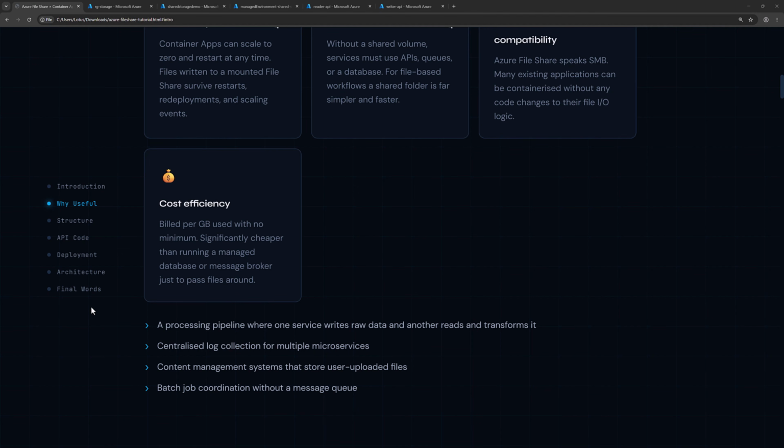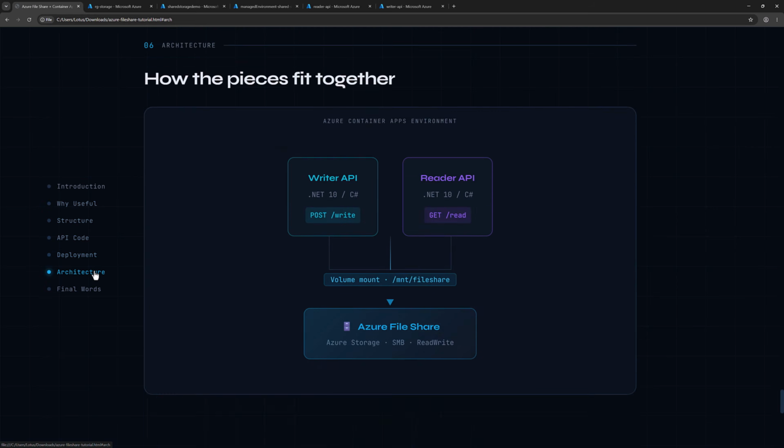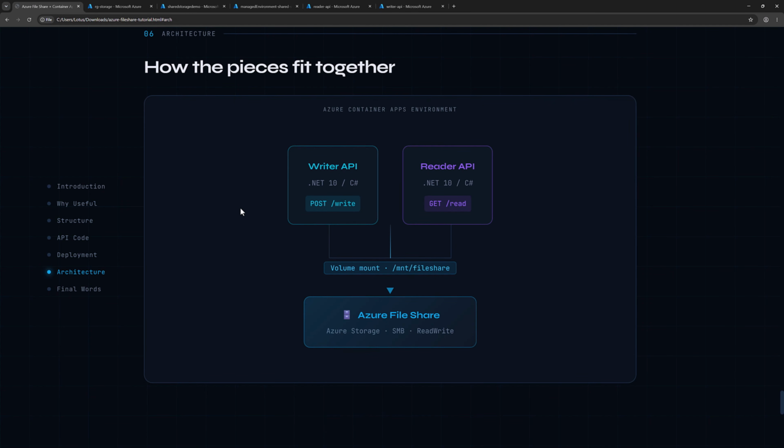I would like to show you the architecture of the application. We are going to have two APIs. One of them is called Writer API and the other is called Reader API, and they are running in the same container app environment. They are basically going to use the share mount to access the files. The writer is writing the file in the share, and the reader is reading them and returning them. So let's open the writer and see the code.